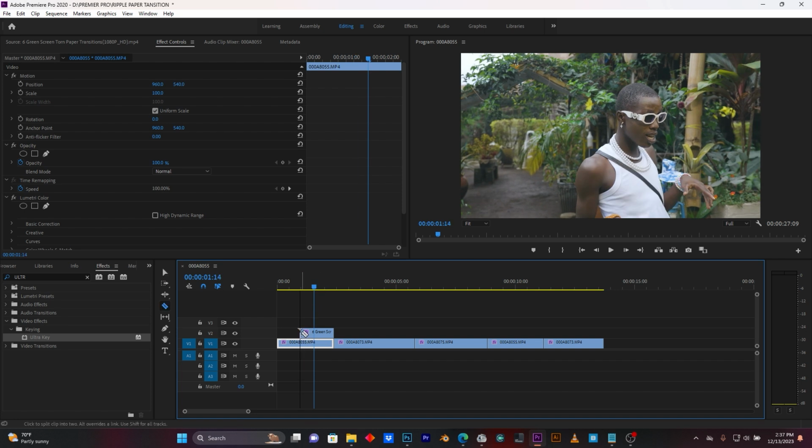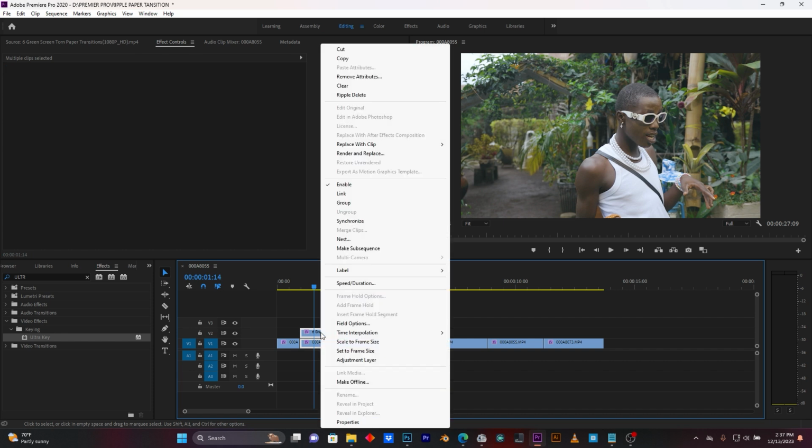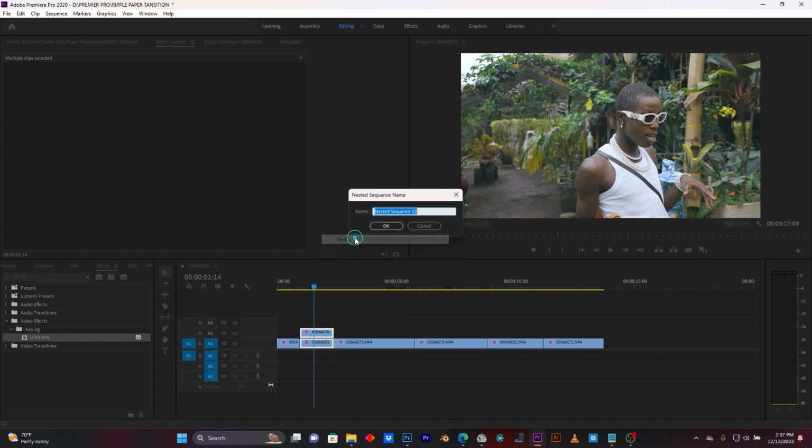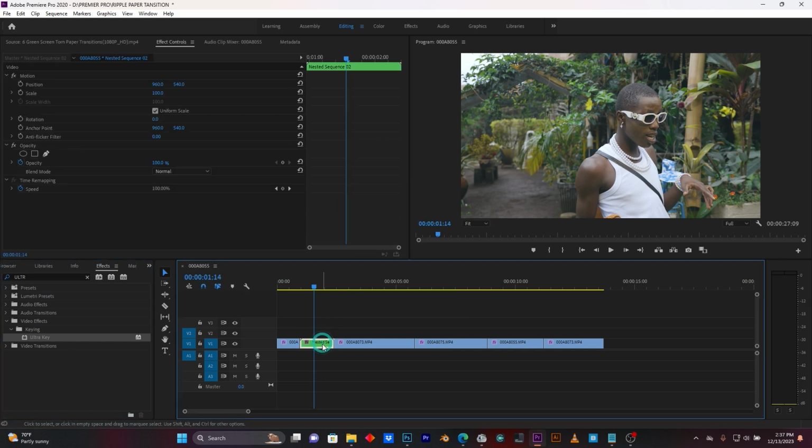Then after this, I'm going to cut this layer which is down, select all, right click on it, and then click here on Nest. Guys, to nest is to combine two layers into one. Okay, so now move up this nested sequence.